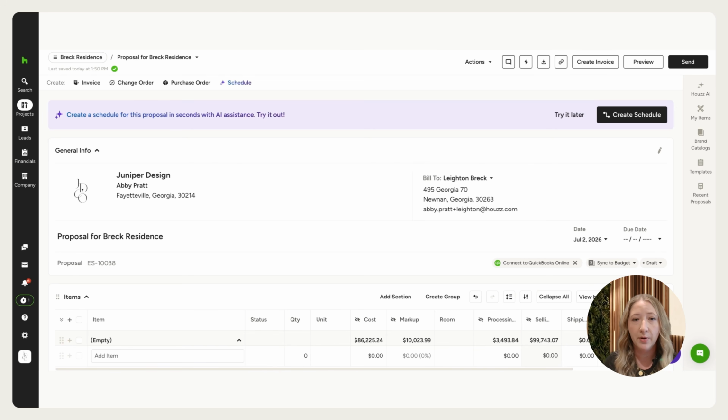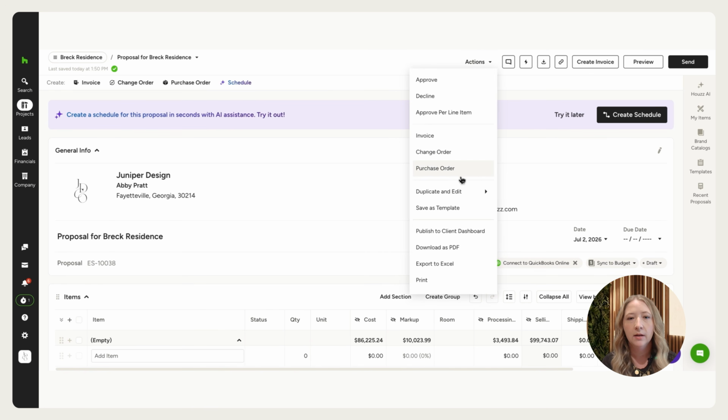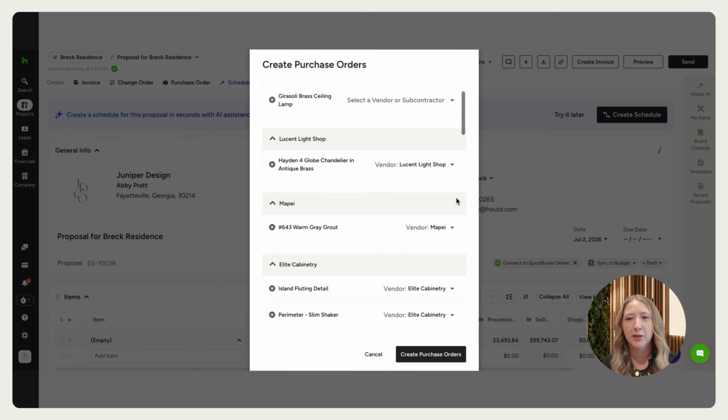Once everything for your project is approved and you have payment, it's time to start buying. You're probably used to juggling spreadsheets, emails, freight updates, receivers, delivery schedules, and all of the logistics behind the design. Houzz Pro is going to help you keep all of that connected. Purchase orders can be created directly from your approved selections, both from the selection boards view, the selections tracker view, and from proposals. If you want to convert from your proposal, you'll use the actions menu at the top and hit create purchase order.